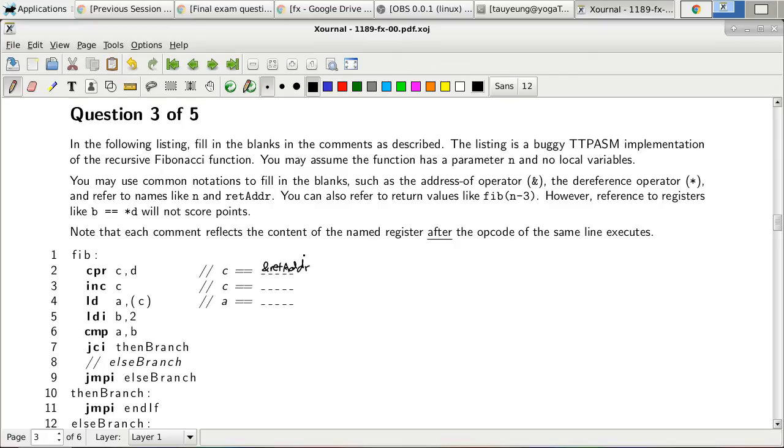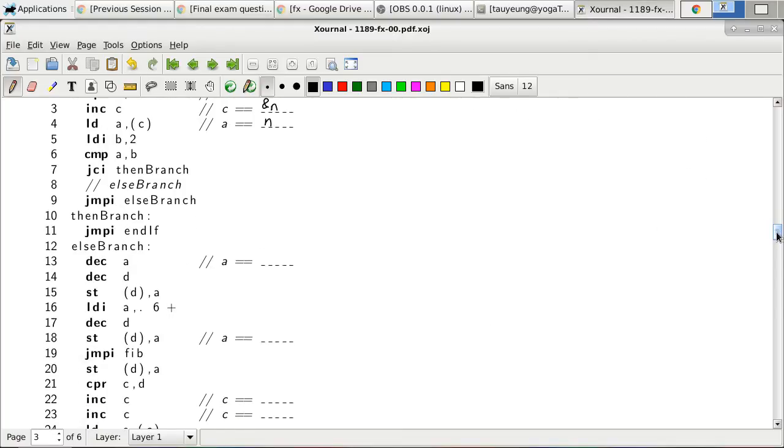After we increment C, it would point to the first and only parameter in this case. So it's going to be parameter n. Or if you prefer, param1 would work too. Actually, I take it back, because it is the address of the parameter. So it's the address of n, and then once we dereference the address of n, we actually get parameter n. Alright, so let's move on.